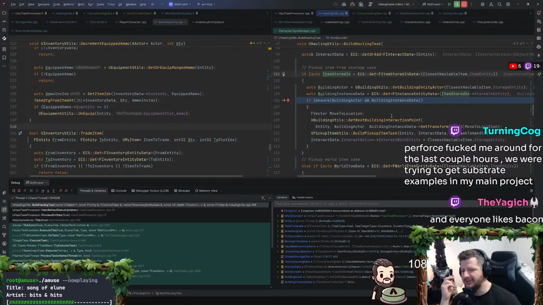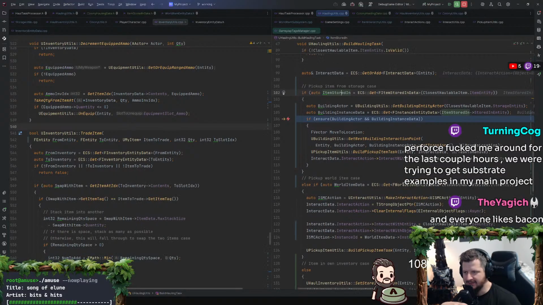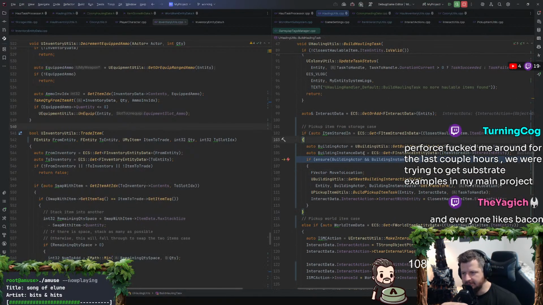Perforce messed me around for the last couple hours. We were trying to get Substrate examples in my main project. Version control be like that, man.